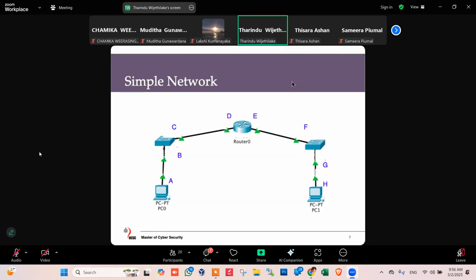Right, so that is a very simple network. So you need to know how the network works, right? So when you are studying network security, beforehand, you need to have some idea of how the network works, right?